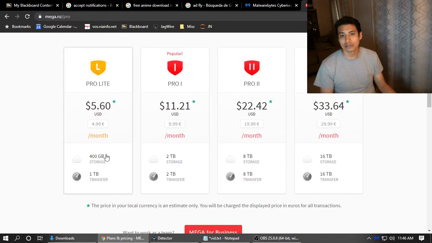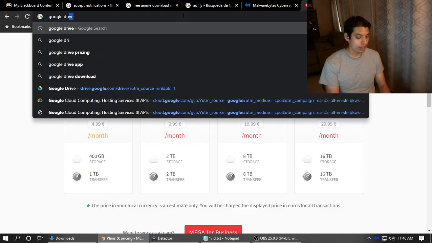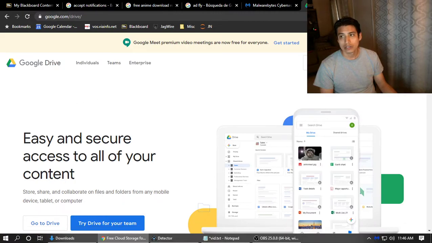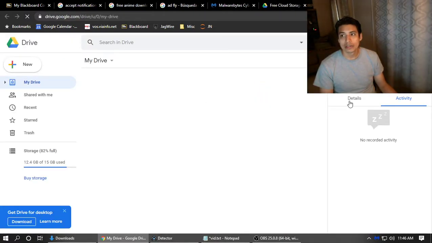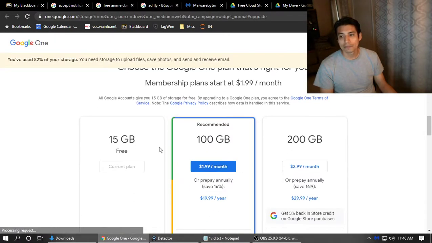Yeah, it is. So you see that 2 terabyte, 8 terabyte, 16 terabyte. That's if you're like a professional trying to save multiple computers' information into one cloud. Then you have Google Drive, and I do not recommend OneDrive unless you get it for free with your work or student stuff. And then you're pretty much screwed. You got to do that. But with Google Drive, you could buy storage, and it's a lot smaller.